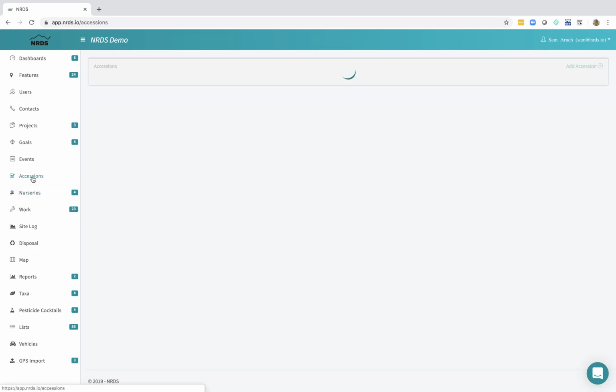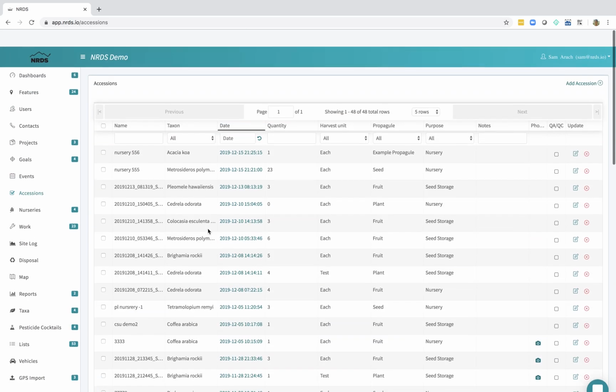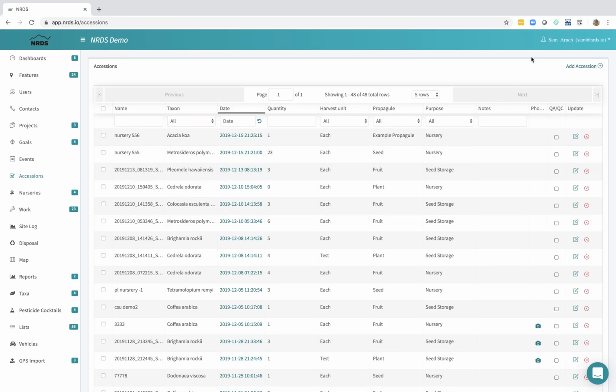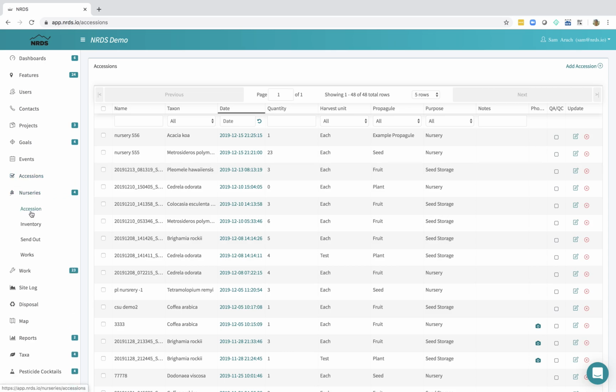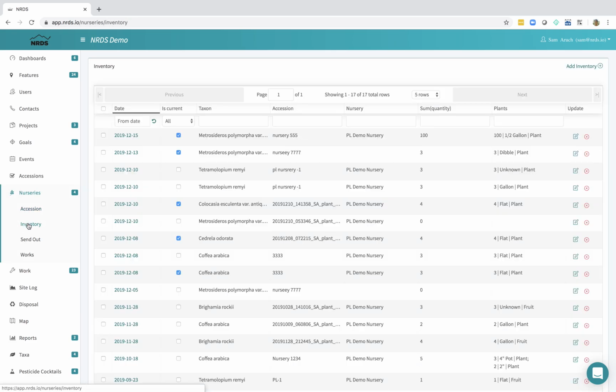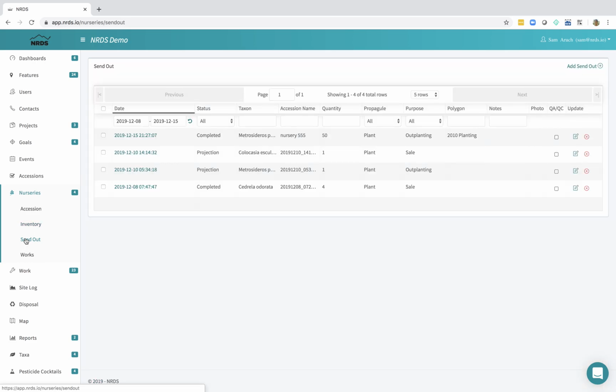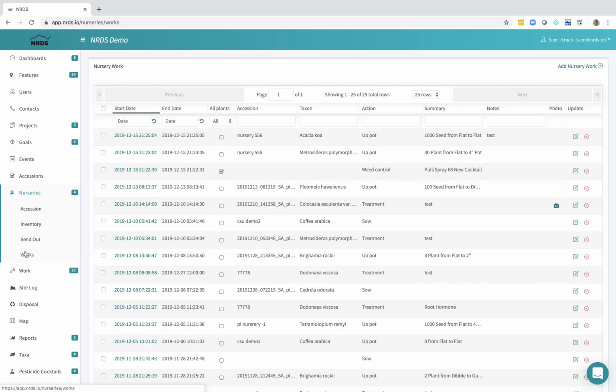One is this accessions, and this will give you a list of all the accessions that you have in the nursery. And you can click here to add accession. We'll go over that in a few minutes. The other section is nurseries right here, and this is where you can add an accession to a nursery, do an inventory, send plants out, or just do straight up nursery work.